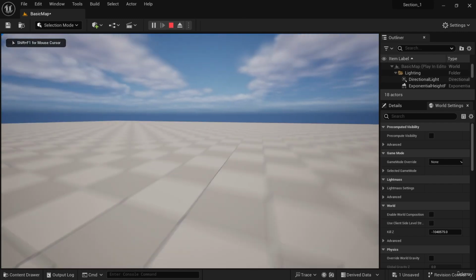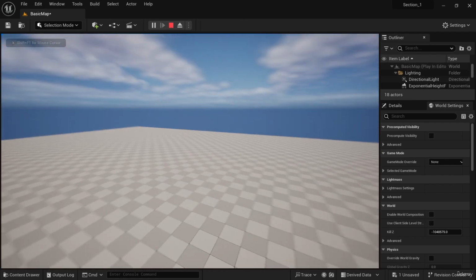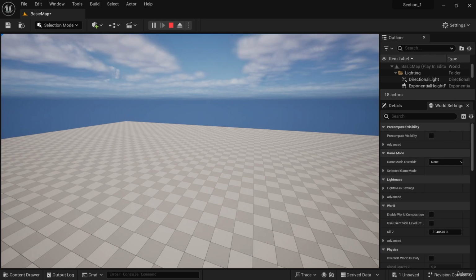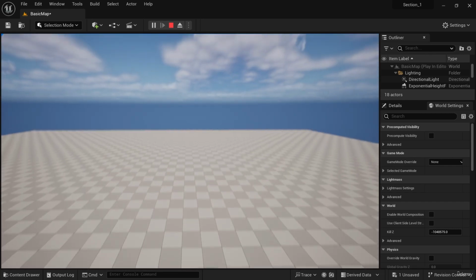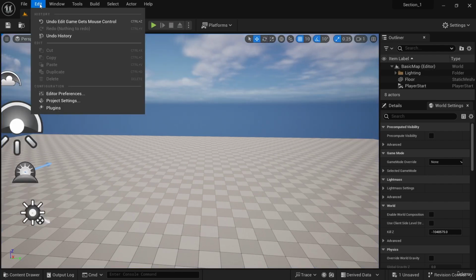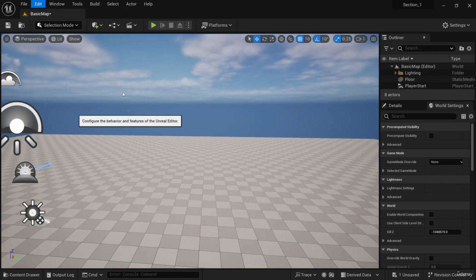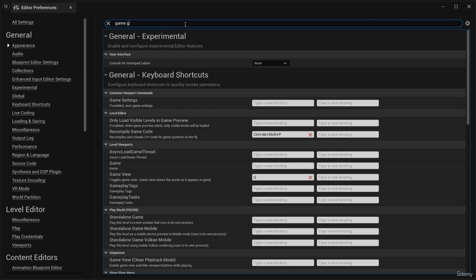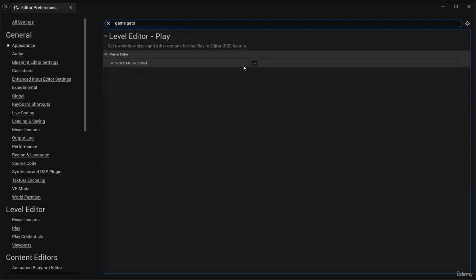If I click on that checkbox and I close my editor preferences, now if I press Play, I'm already engaged in the game. I don't have to click on the viewport first. And this is a setting that they've changed from version to version. In the current version, you have to click to engage. In previous versions, it was automatic, but that is a customizable setting. So I can go back to Editor Preferences, search for Game Gets, and uncheck Game Gets Mouse Control. And now that option is back off.